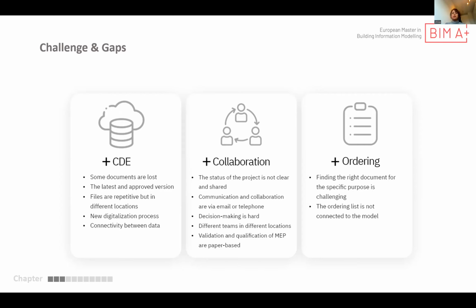The next part is collaboration. The status of the project is not clear and shared for all participants, and communication and collaboration are mainly via email and telephone right now, so decision-making is hard. Because different teams work in different locations, we need a shared platform to connect these teams together. Also, validation and qualification of the MEP system is mostly paper-based documentation right now.